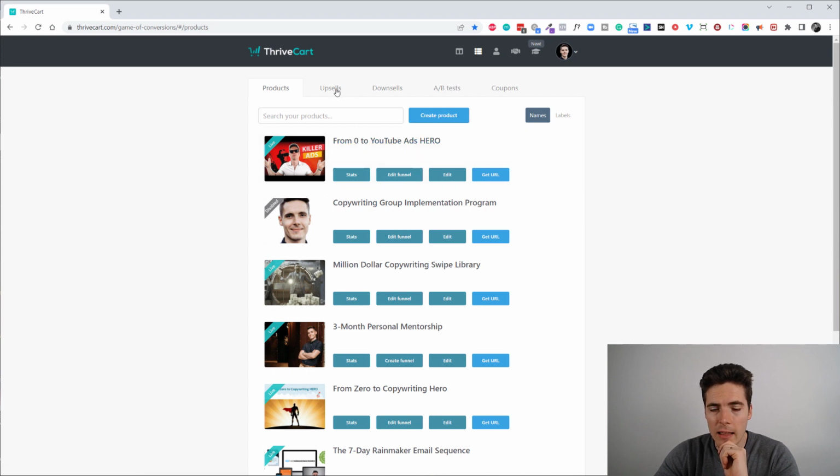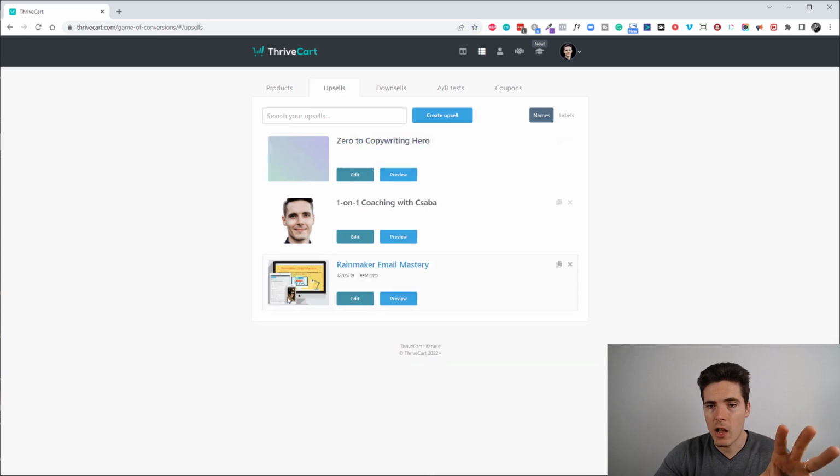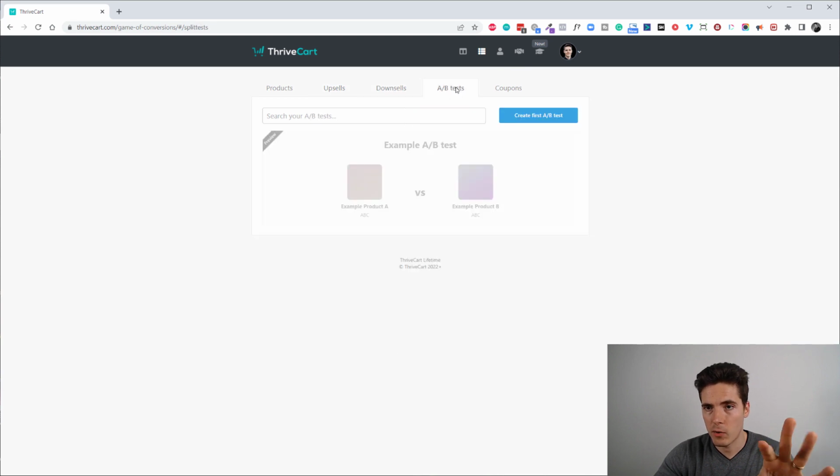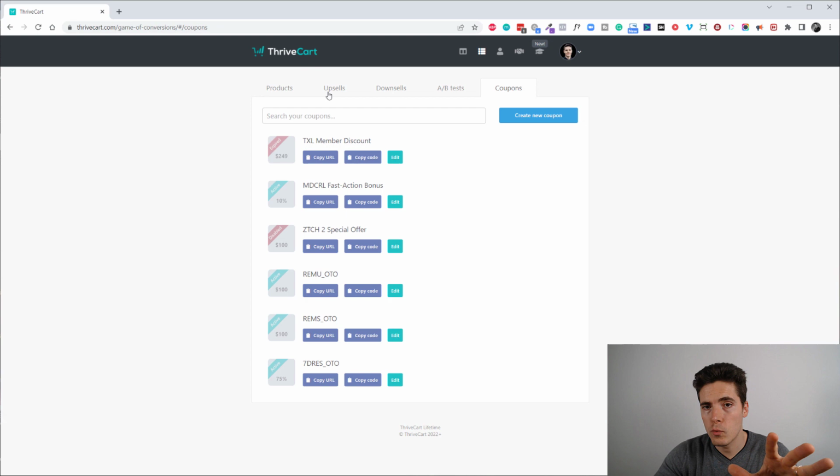First of all, you can set up upsell funnels for every product, and it's pretty simple. You have to have certain upsells for this, and certain downsells for it. You can also do A/B tests, and you can also do coupons if you want. It's very easy to create coupons here.